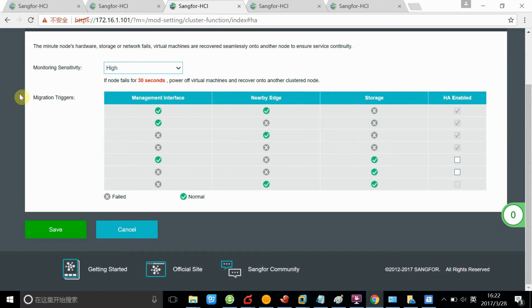There are also some migration triggers that you can set here. If the storage is disconnected, the HA will certainly be enabled. Otherwise, if the storage is okay, the VMs can access the storage normally. Then whether it is a VM failure, a management interface failure, or an edge failure, which is also the business network failure, you can choose whether to reboot the VMs at your will.